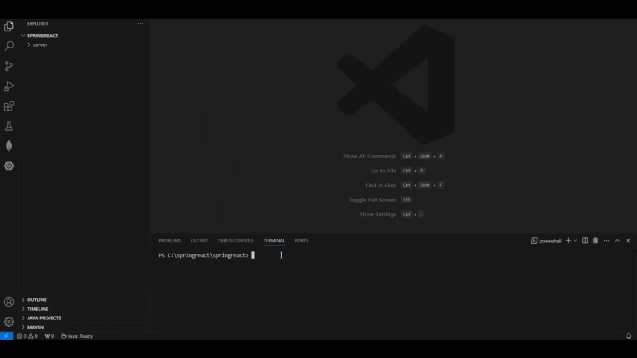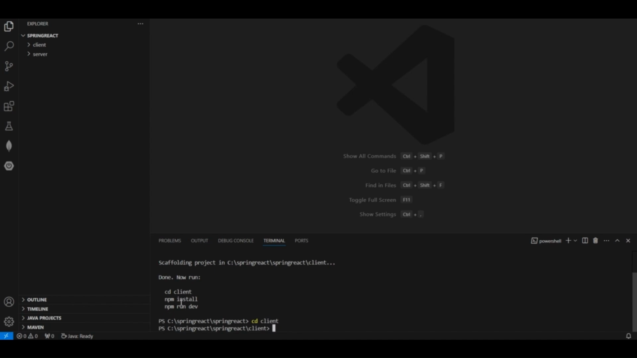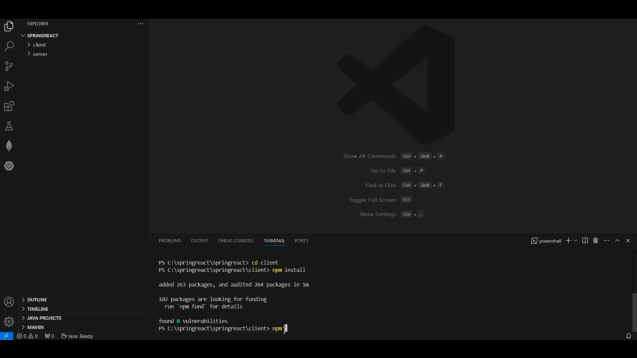Now, I will create a React app using Vite. I will paste the following command, npm create vite@latest. It's asking for the project name. I will give client as the project name. Then I will choose React as the library, and JavaScript as the language. Then it's telling us to run the following commands: cd client, npm install. Now we will run the React app using npm run dev.